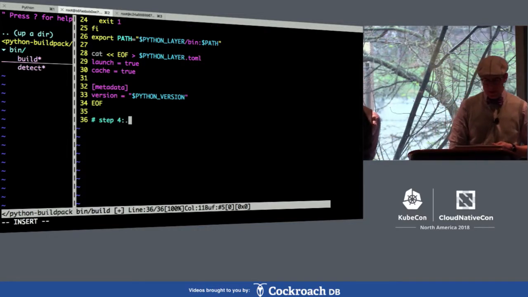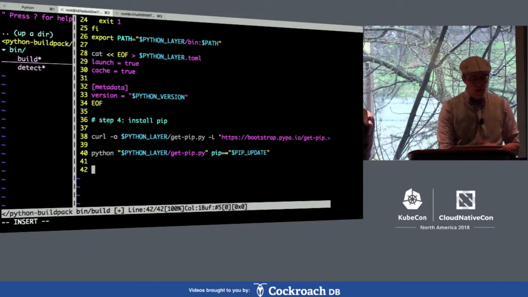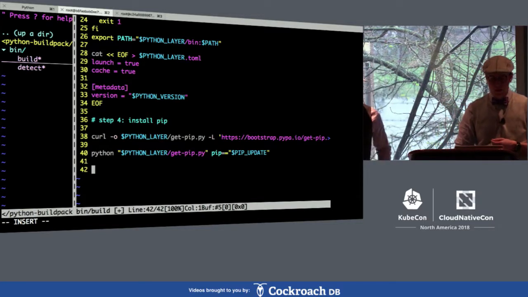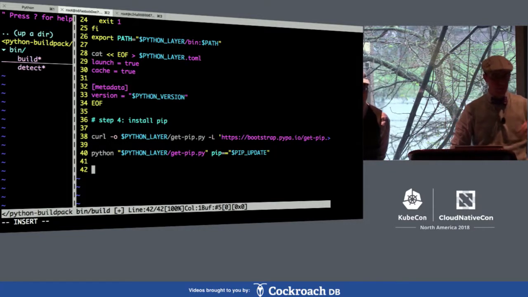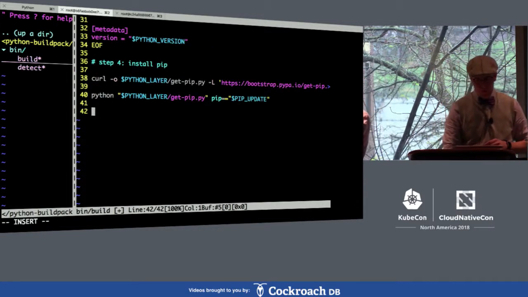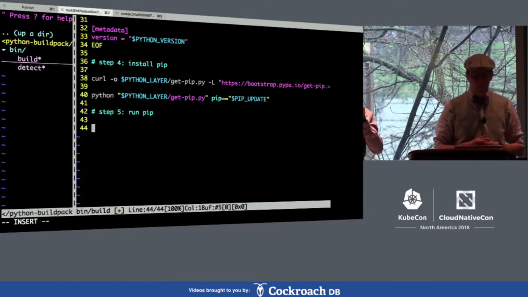All right, the next step, step 4, is to install pip. Again, pip is the package manager for Python. I'll do that by downloading the get-pip script from pip.io and then just running it with the Python runtime that I just installed. And it'll install that specific version of pip for me. After that, I need to run pip, which will prepare my dependencies. It'll install the dependencies for my application.